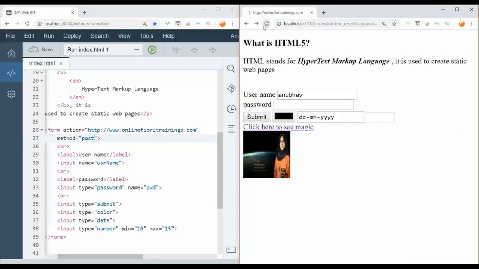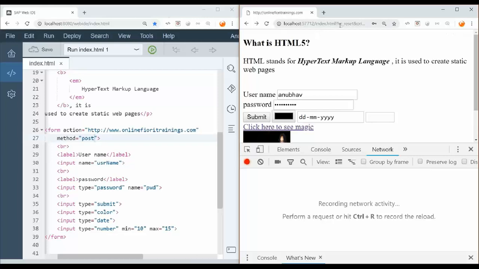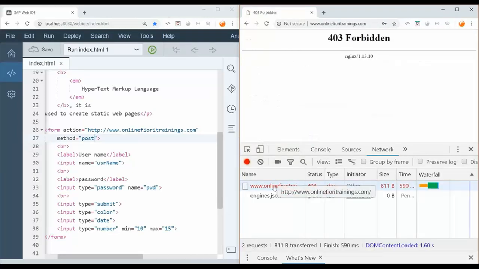So let's come back, refresh, and now watch out. I give some username again, I give some password, and now let's press F12 once again. It's going to make a call to the server, but watch out the URL parameter. I click on submit. You see it has made a call to the server.